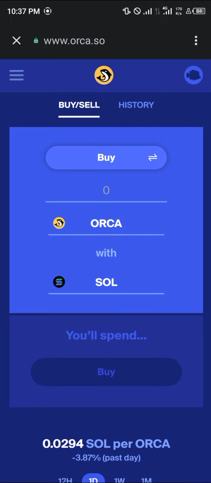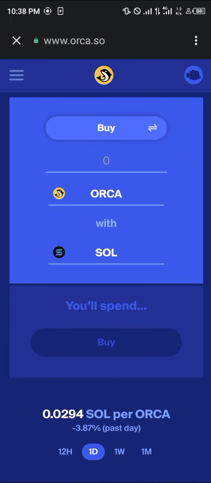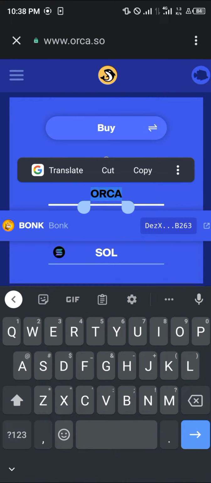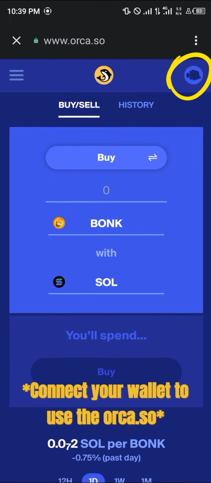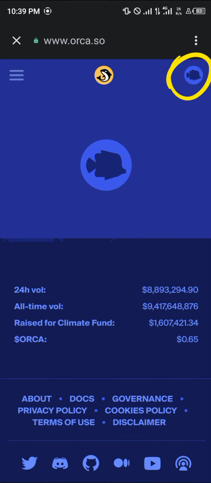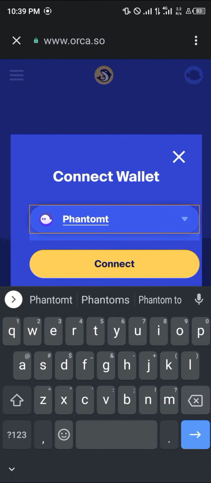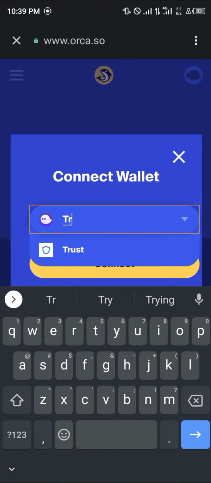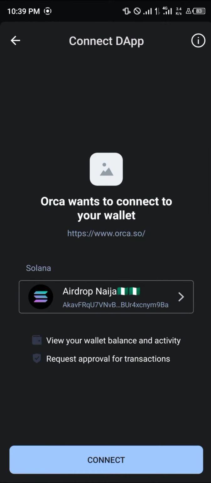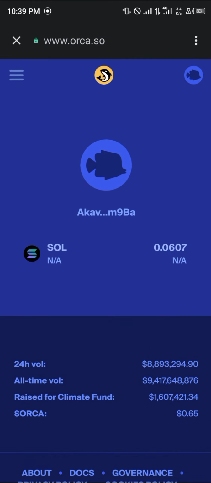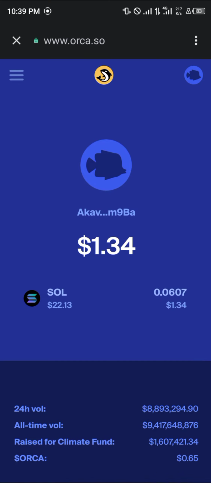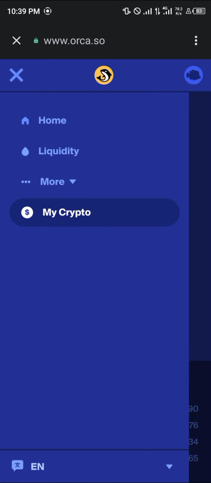So basically what we're going to do, we're going to simply search for the Bonk coin. You simply click on this orca right here and click on Bonk, or rather search for Bonk. Okay, and our next step is going to be clicking on this fish symbol and connect your Trust wallets. So you simply search for Trust, click on Trust, click on Connect again. Okay, and our Solana is being shown, $1.34.